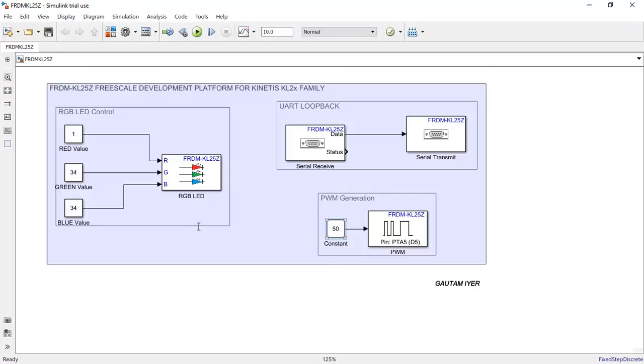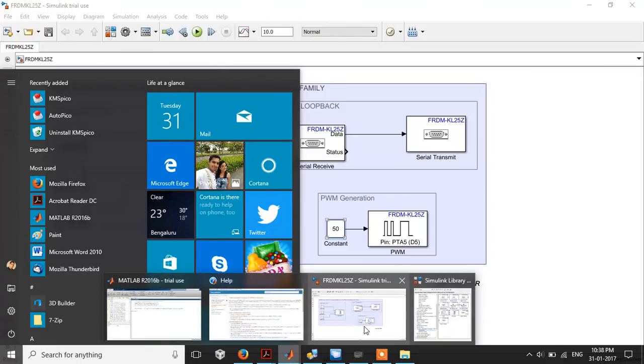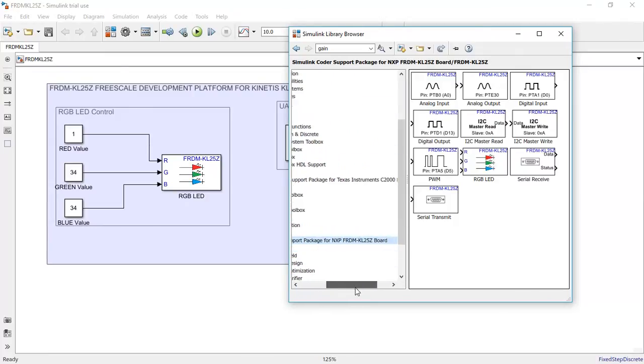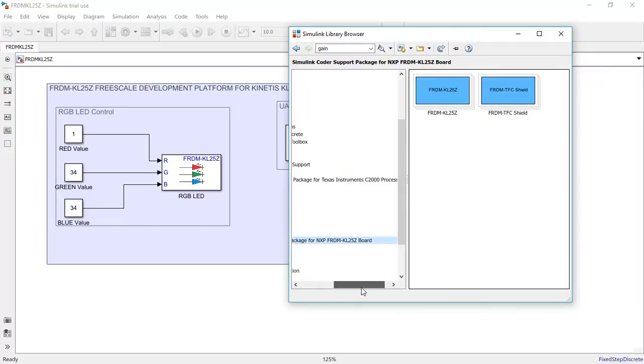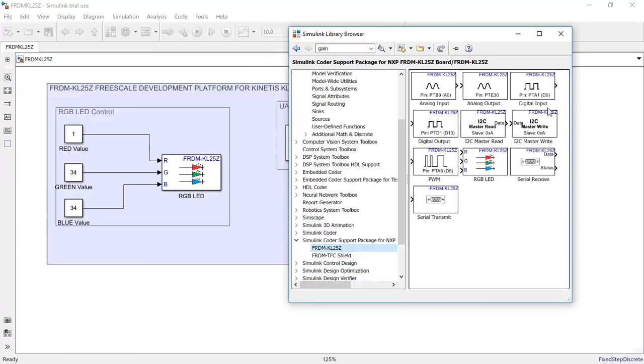Now let me show you how these blocks work and what we have. So basically, once you download the support package under Simulink Coder support package for NXP FRDM KL25Z board, these are the blocks available for development in Simulink.